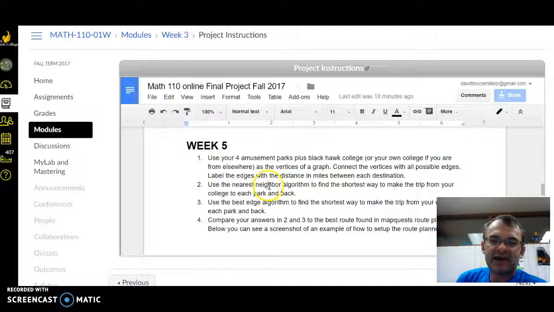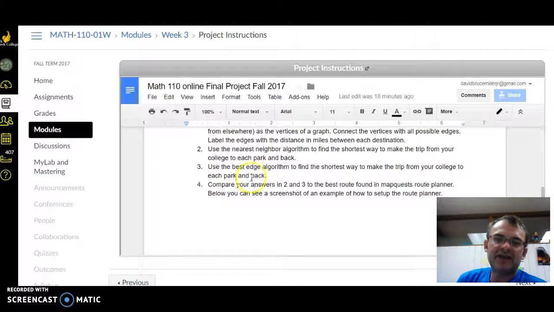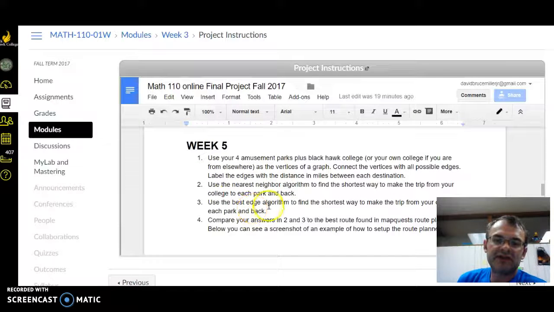Use the nearest neighbor algorithm to find the shortest way to make the trip from your college to each park and back. So you're going to start at your college, you're going to go to each park, and you're going to come back. And there's a lot of different orders you can do that in. So you're going to find the best one using the nearest neighbor algorithm, and then you're going to do that again with the best edge algorithm. I'm not making you do the brute force algorithm, because that would be 120 different ways, which is a lot to work out by hand.